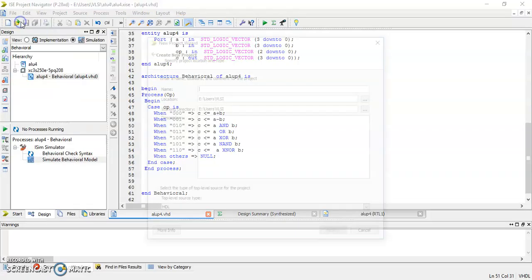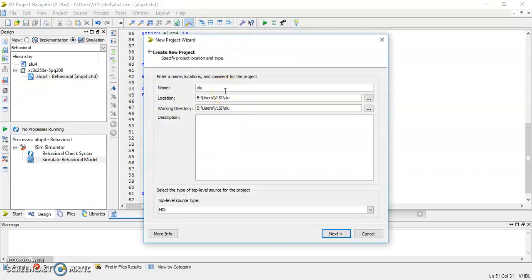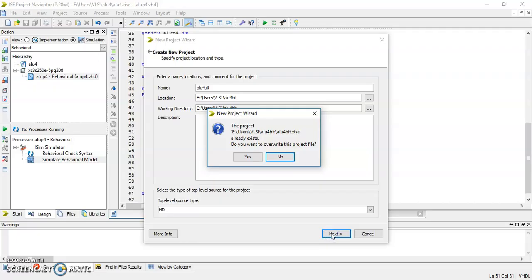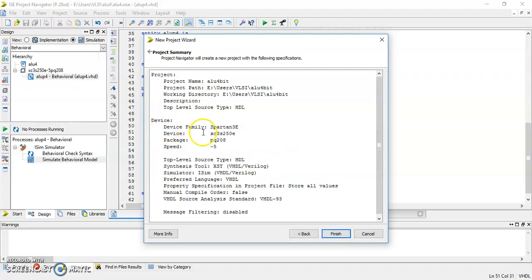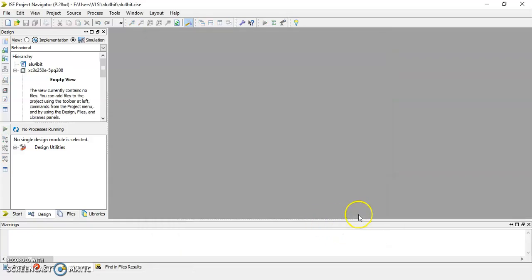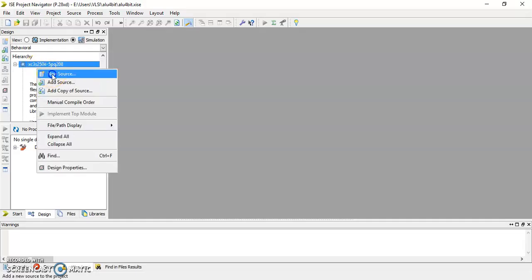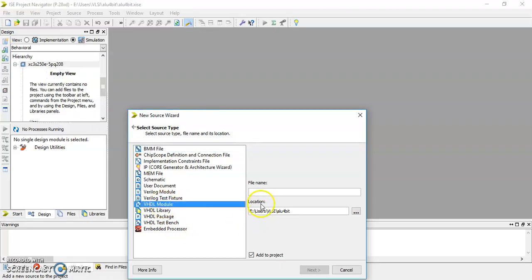Go to File, New Project. Suppose we are writing a program for ALU 4-bit. Click on Next. Now here you need to select the device family, name of the device, package, speed. Click on Next. You can see the summary of the device. Finish. Now the project is created with the name ALU 4-bit, and you can see the name of the device, its package and speed. Right click on this new source, select VHDL module.